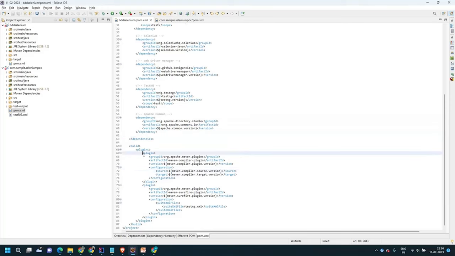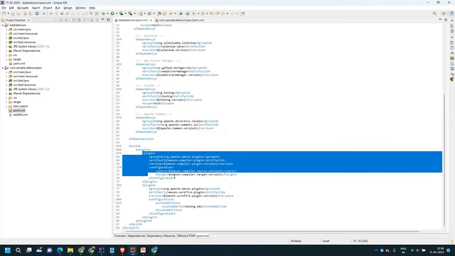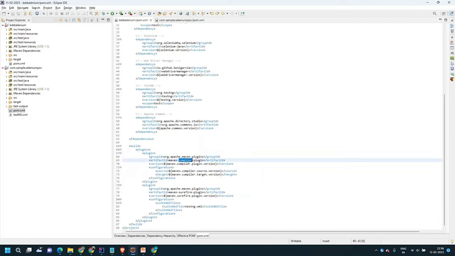So why have I used plugins? I have used plugins because I'll show you guys how to run this full project from the Maven end also, not only using TestNG. That's why you will require these two, the compiler and the Surefire plugin.